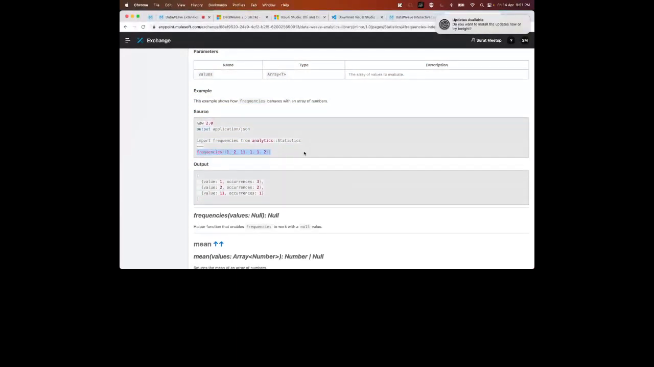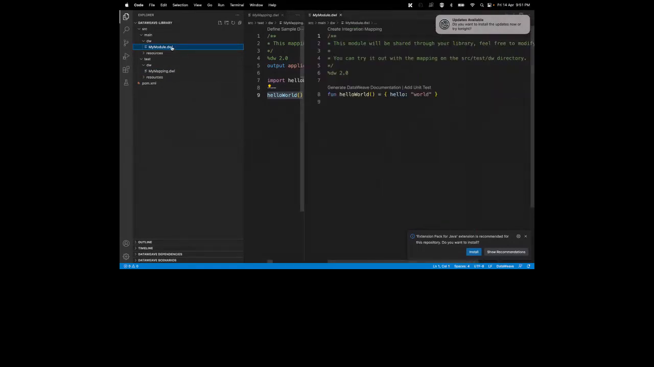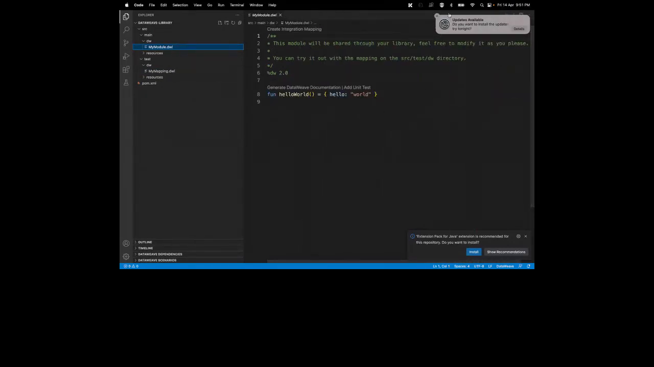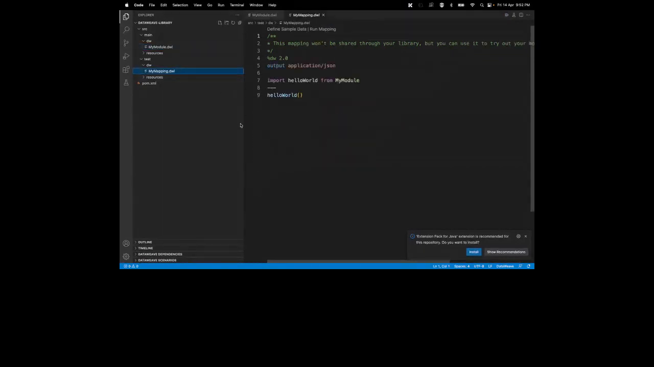Before this, I will come to that, like we have four things, right, which I mentioned. In my module, I will add all these four things. Here also you can see I've added name, my function, user, and namespace, that you can use in my mapping. So I have defined name, right?